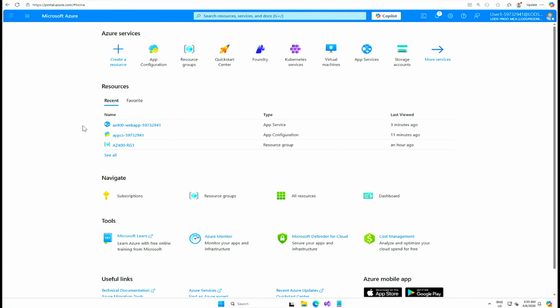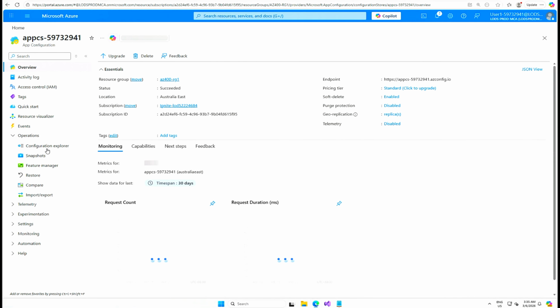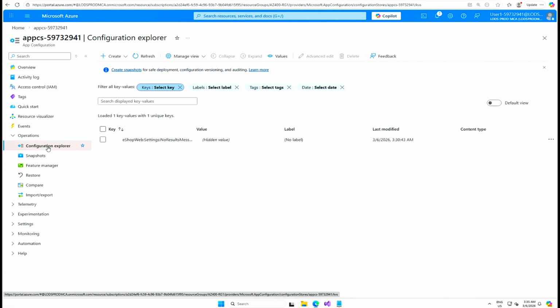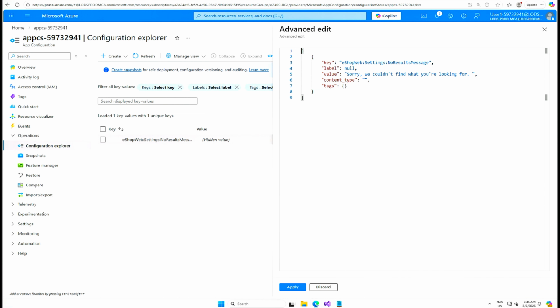Let me go one more time to the app configuration service just to see that I have saved the message, but somehow it is not working. Under Configuration Explorer, you can see the key I have set up. If I go to advanced edit, for example, you can see the message and this is the key. So I'm thinking maybe this is not the right key name. I have to find that, but that's the way. Let me open the document again and bring it to this side.